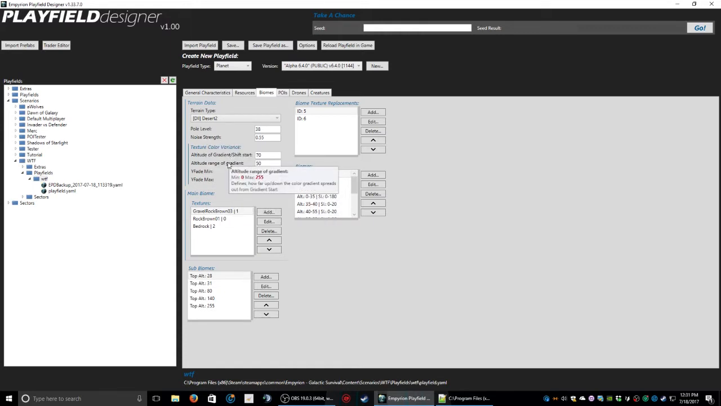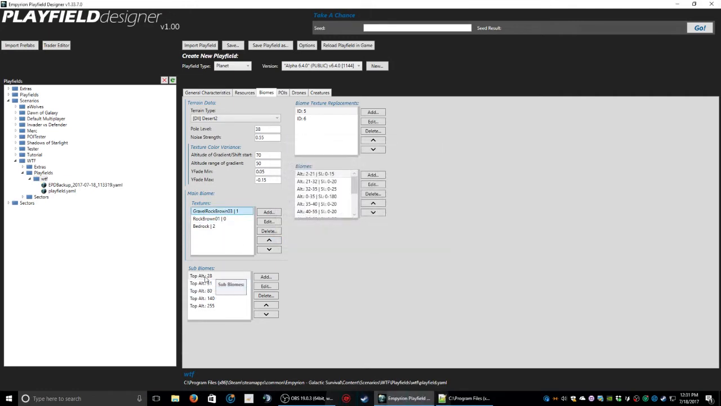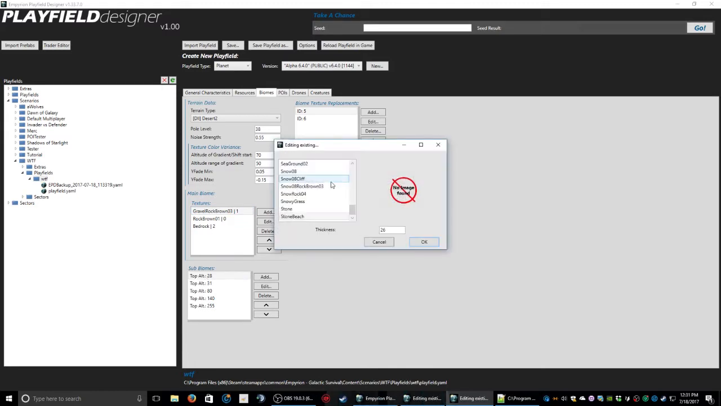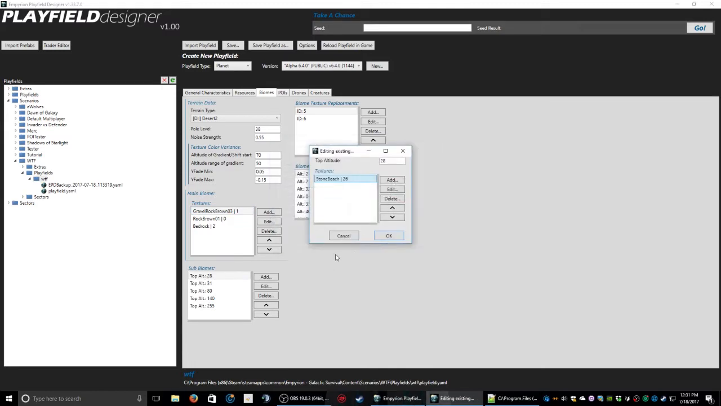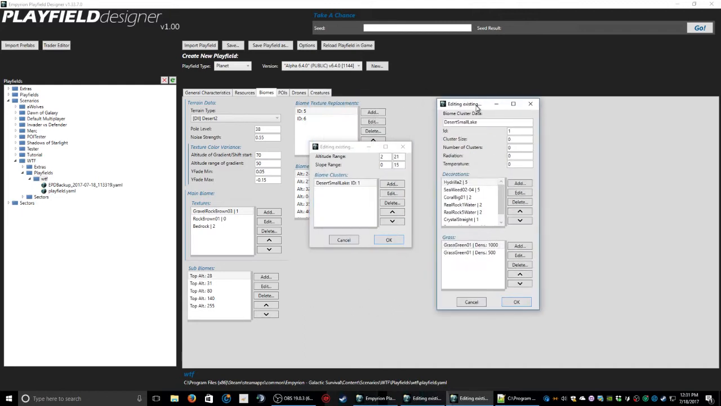Let's see, texture gradients, altitude where gradient starts, defines how far up and down the color gradient spreads. All right, so there you go. If you want to change these, it'll change the gradients of your textures in your biomes. So we can change the textures here too. Subbiomes, Stone Beach. You can change that. This right here is where we get to identify biome clusters. You got your small lake.